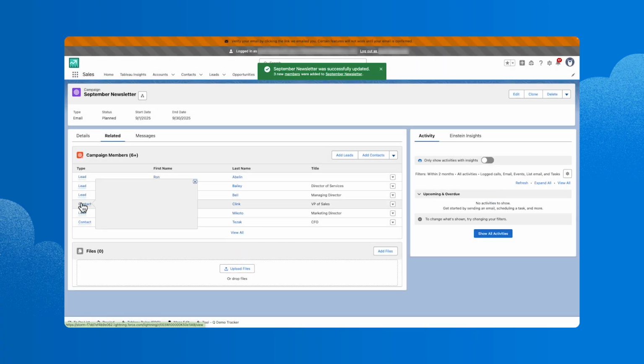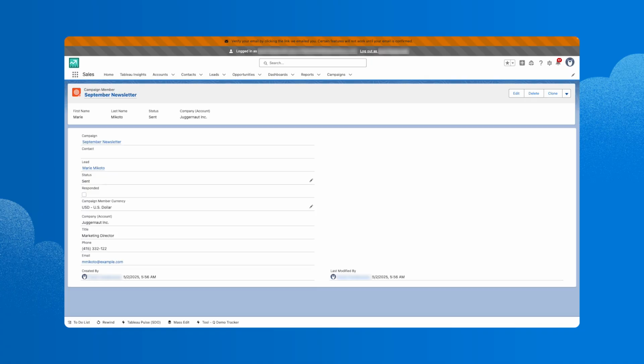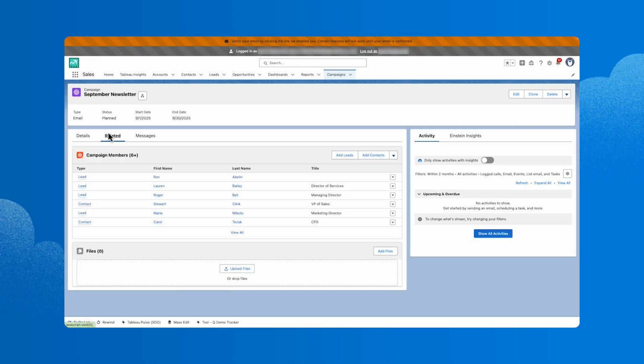Back in the campaign members list, we can see the type of member and their name. By clicking into a contact name, we can confirm that they've been added to the September newsletter. Let's finish up with one more quick tip and go back to the campaign members list. If we need to, we can also import a list of leads and contacts to save time in the future. For now, let's go back to the campaign and review the details. We now have 4 leads and 3 contacts in the campaign. We're ready to go.